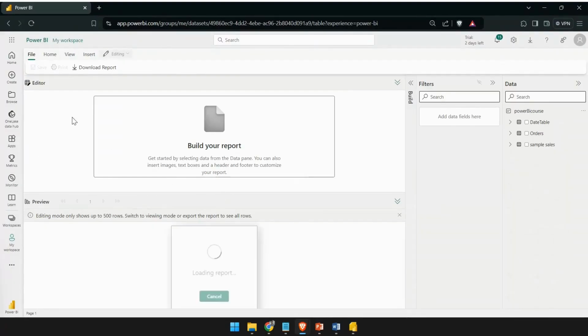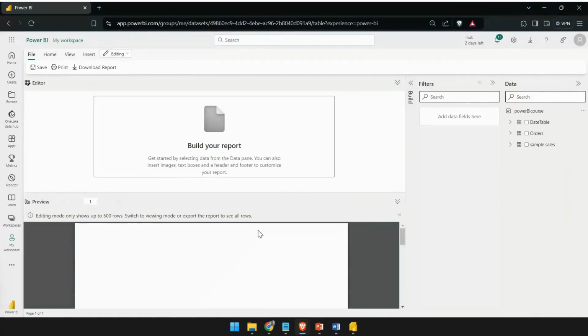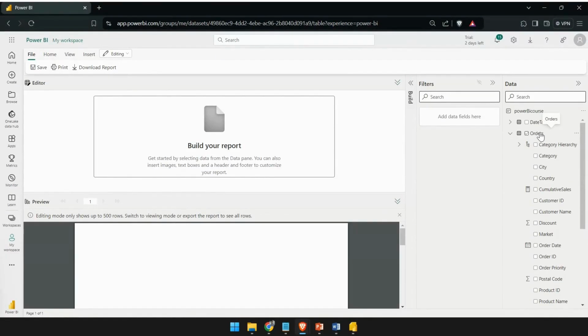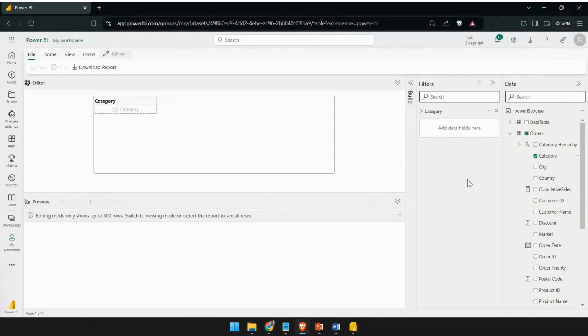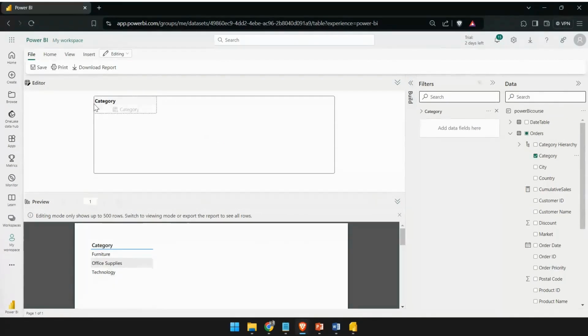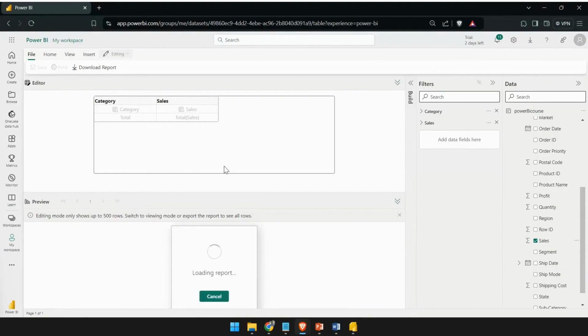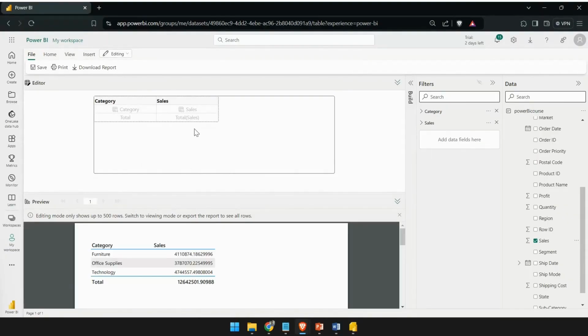Over here you will see that I have this editor and over here I have the preview of the report. I have multiple tables inside this report. So I will click on the orders one, and let's say that I want to see the category wise sales. I can click on category and you will see that the category has been added over here. Then I want to find the category wise sales, so I will click on sales also.